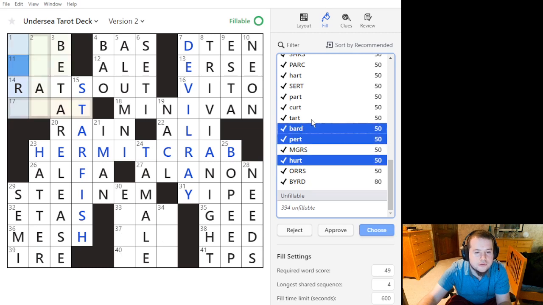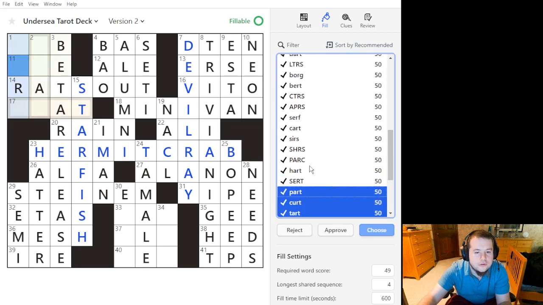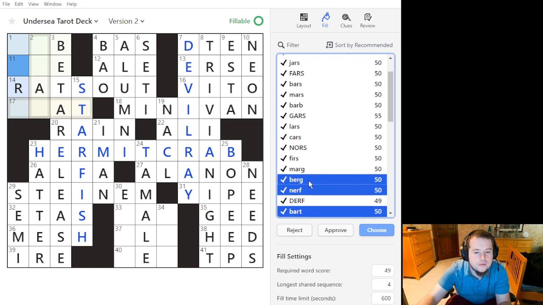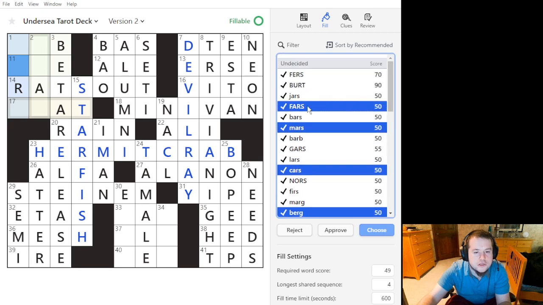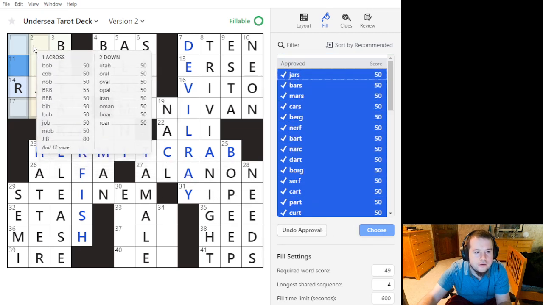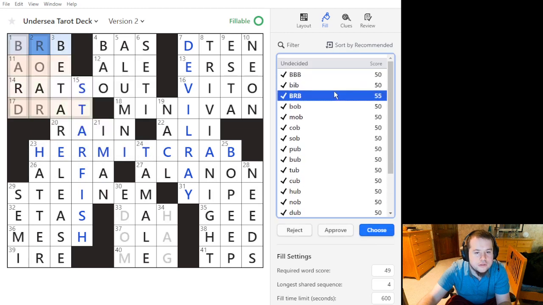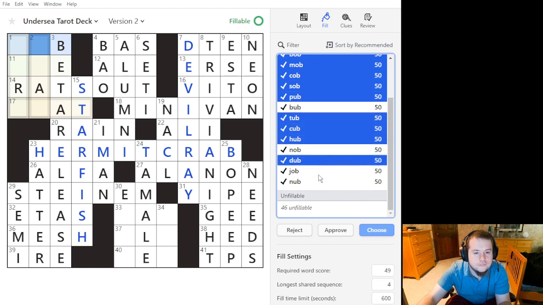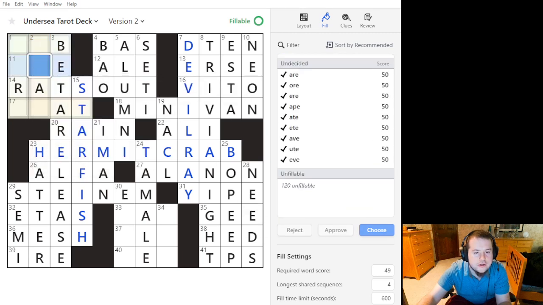Hurt, pert, bart, tart, curt, part. Cart. Surf. Borg, sure, Borg. I don't like Marg as much. Mars, bar, Mars bars, jars, great. Look at some 3-letter words here. Just make some decisions about what you like, what you don't like.